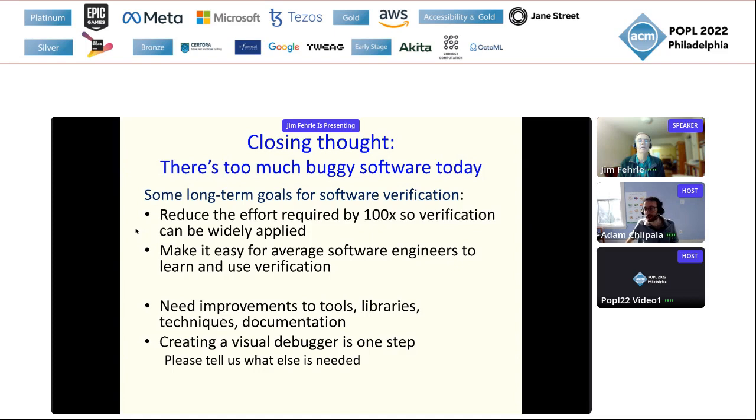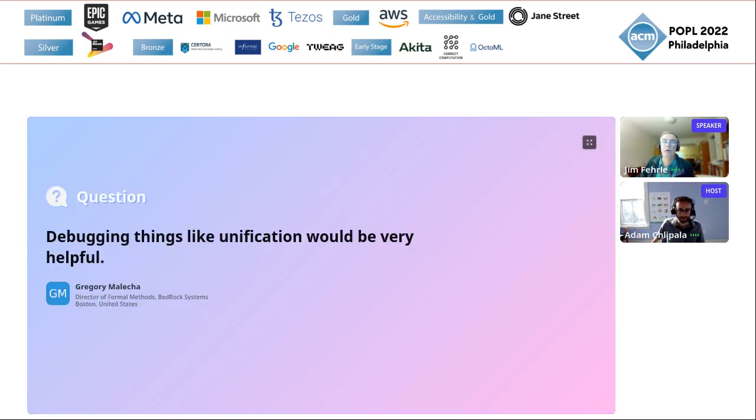Oh, and I guess you could reply to this last comment about debugging unification, but probably folks in the room can't hear you because they're changing things around. That's on the Q&A. It's phrased as a question.